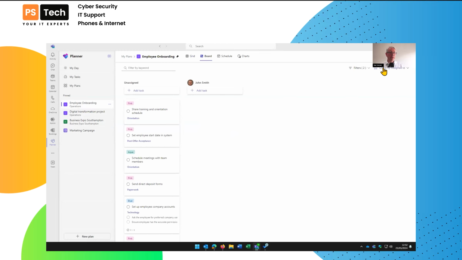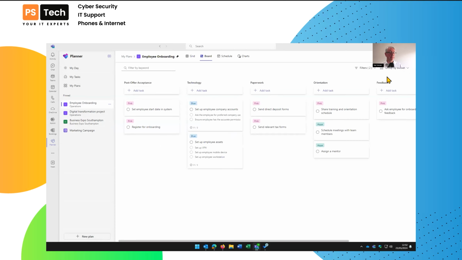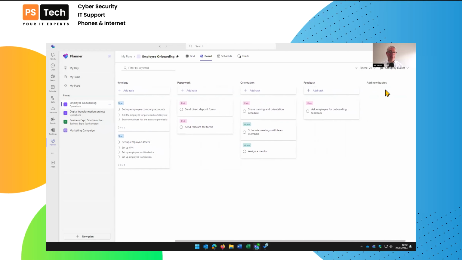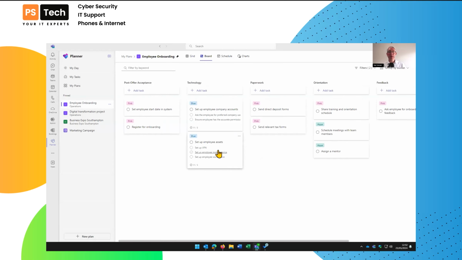Now, at the moment, the filter is set to show by who it's assigned to. Let's change that to bucket. Now, remember, this is a template, so it's already got some buckets created for us. We've got the post-offer acceptance, arranging the new starters' technology, some paperwork, their orientation, and feedback. And if I scroll across to the right here, I can add more buckets as well. And Microsoft have provided us some example tasks that you may want to implement as part of an employee onboarding.